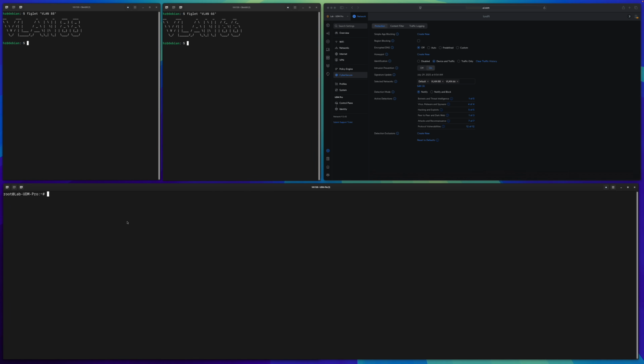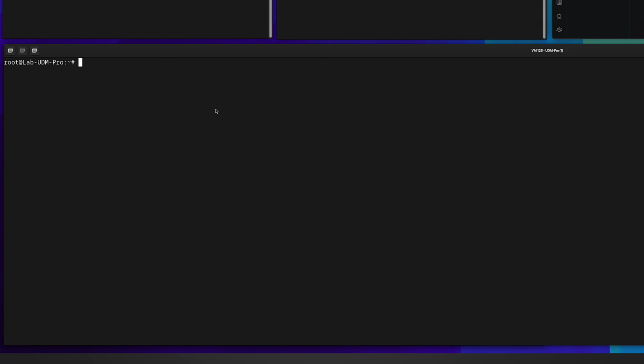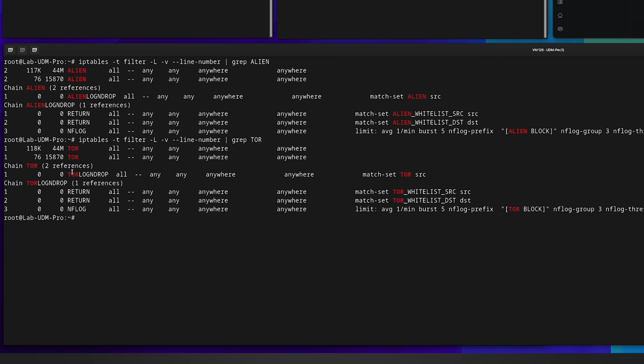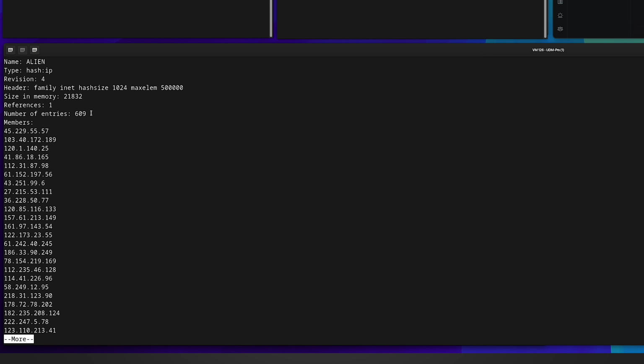Okay, move on. Now we need to understand where the IP tables get the two lists, one for alien, one for TOR. Let me show you the IP table rules again. This is for alien and this is for TOR. So you can see the system will run this log and drop chain only if the source IP address matches the TOR IP set, alien IP set. If I show you the alien IP set, because there are a lot of entries, so let me use more. You can see there are totally 609 IP addresses in this alien IP set. Then for TOR, there are 5338 entries.